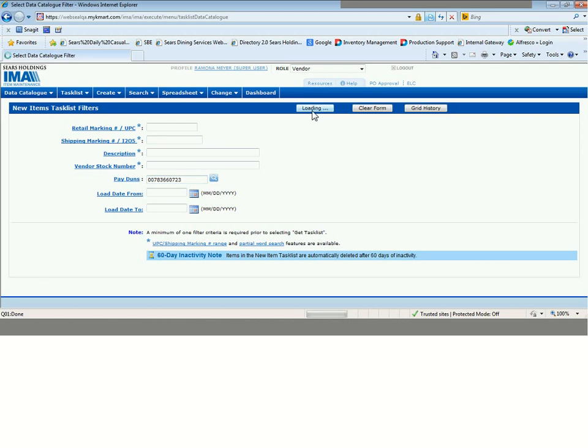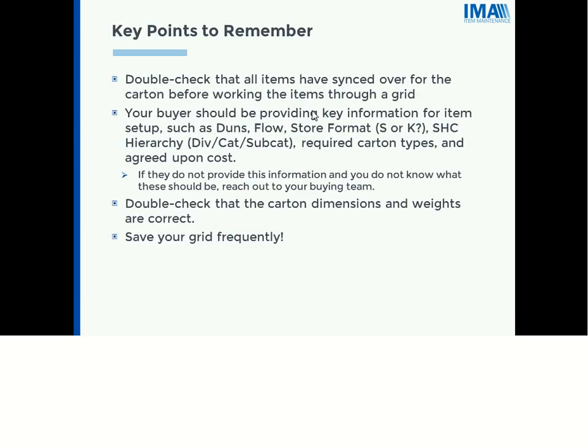Okay, so while the task list is loading, I'm going to go ahead and do the key points to remember slide. So key things that you want to remember, you want to double check that all items have synced over for a carton before working the items through a grid.